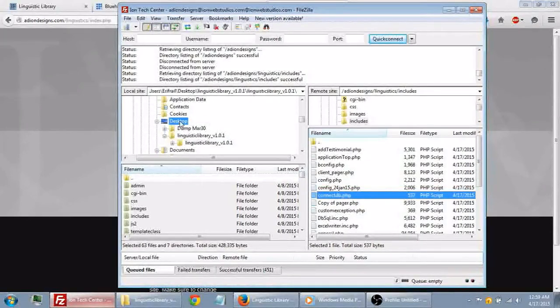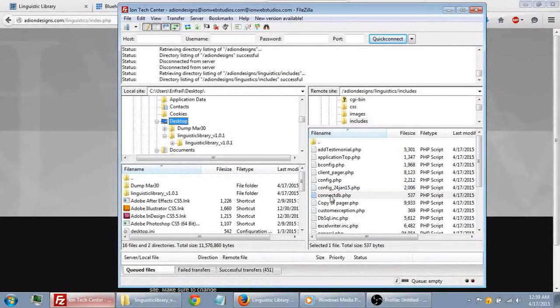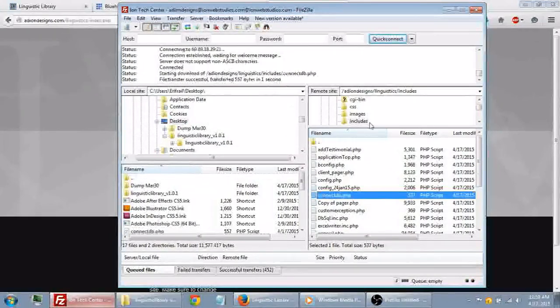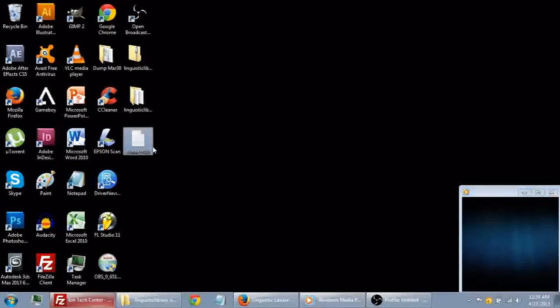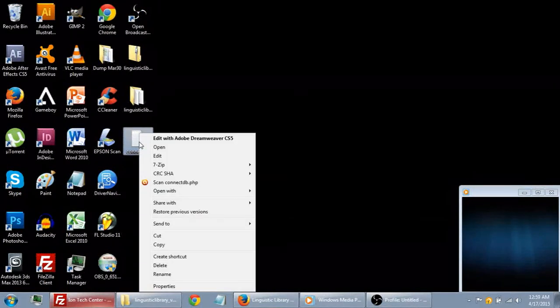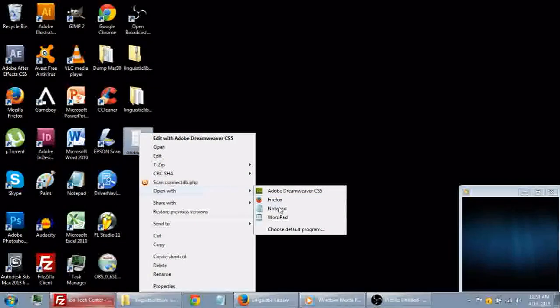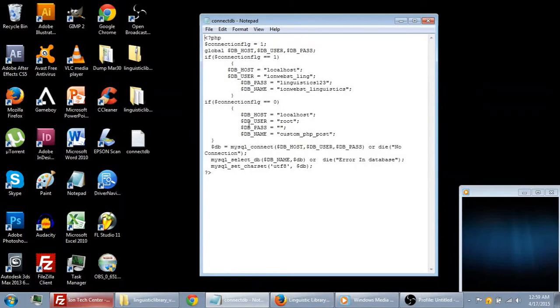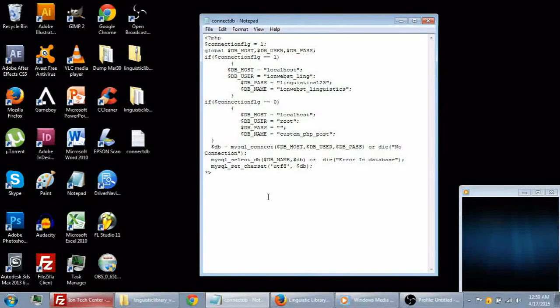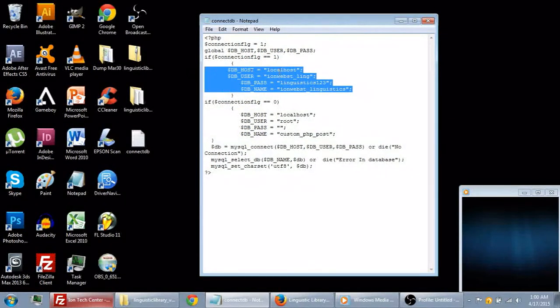So I want to be in my desktop, and I'm going to double click. Okay, good. So now I should see here the connectdb file. Okay, good. You right click on that and you open it with Notepad. You don't want to double click it because that's not going to work. So this is, whoa, really confusing, right? PHP, I don't know PHP. You don't need to know PHP to do this. It's okay. All you need to do is change these values right here to the credentials you just created.